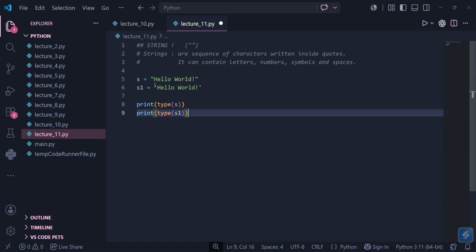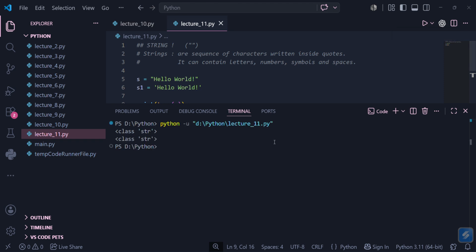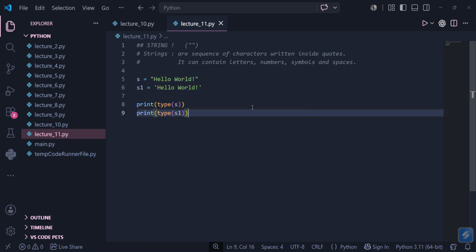Okay, so after this you will know that anything between double quotes or single quotes is a string. See, it's giving class string, right? So both of these are strings. Now I will tell you why we use double quotes.